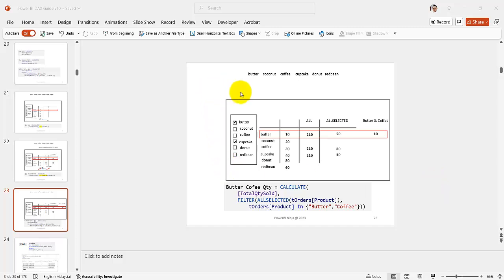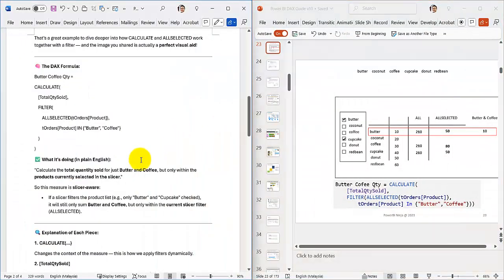Okay, so take a look at this. Assuming that this is the Power BI report, it has a slicer and a table. So what is that? This filter DAX and ALLSELECTED really works together with this calculated DAX. So let's take a look now.